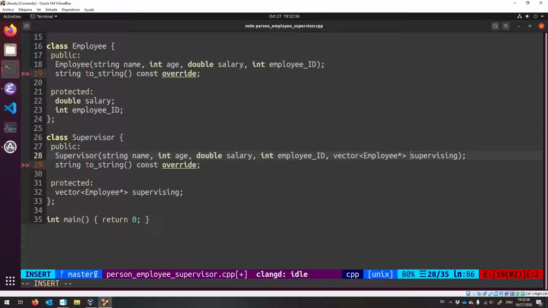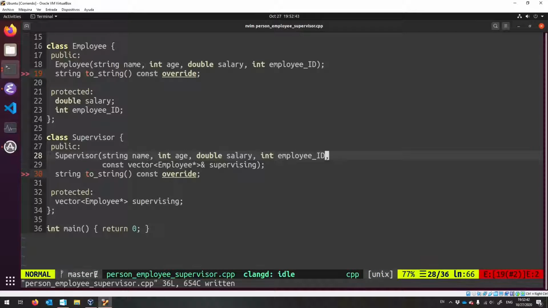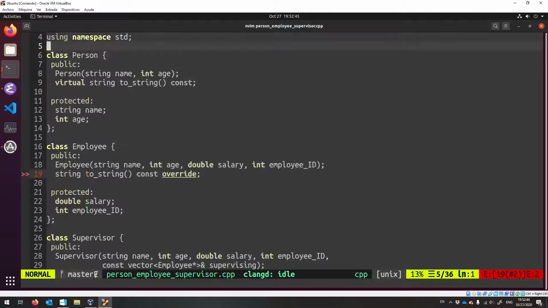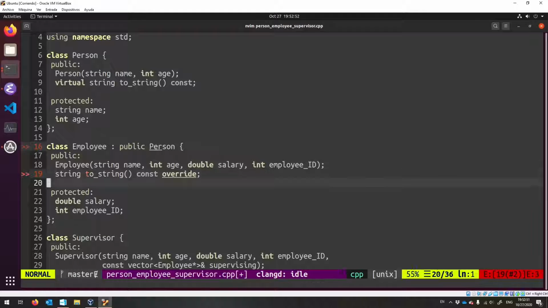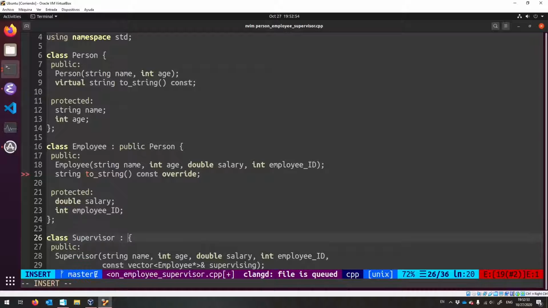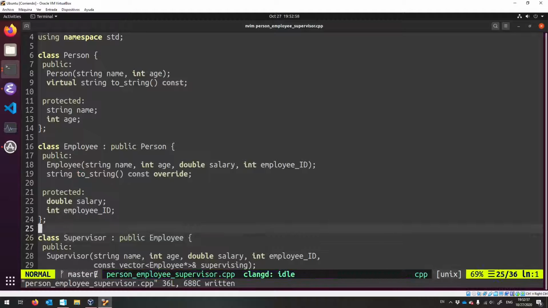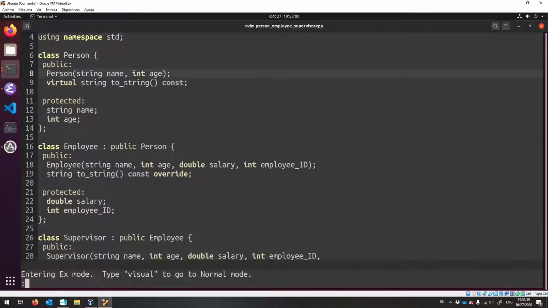Okay, so we can make this a constant reference. Isn't that fun? All right, so now let's set up the actual hierarchy. Person's the base class, employee inherits from person, and supervisor inherits from employee. Okie dokie. And now let's implement all the constructors.